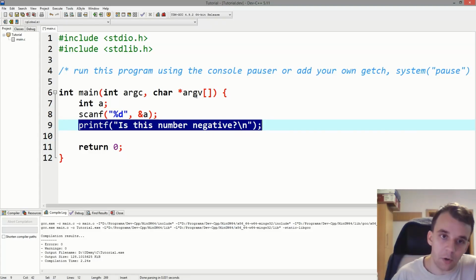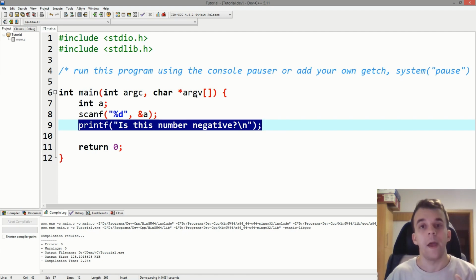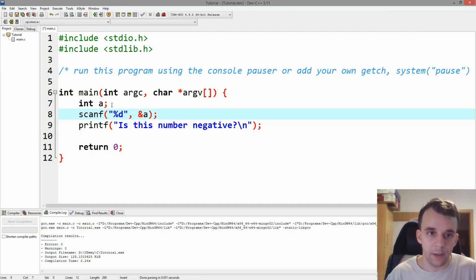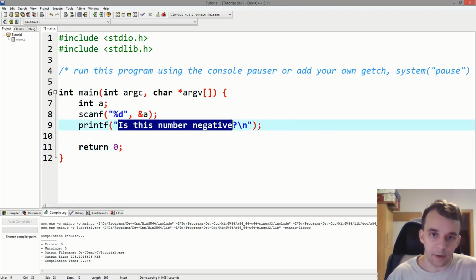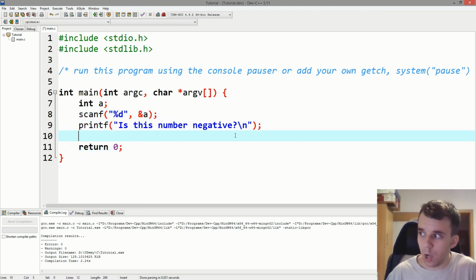Here's an interesting concept. What if we want to print something on the screen when a condition is true and print something else if that condition is false? Well, let's see in this example here. Here we're reading from the keyboard into the variable a, and then we're asking the question, is this number negative? And it's up to our program to find out. To do this, we're going to use what are called if statements.